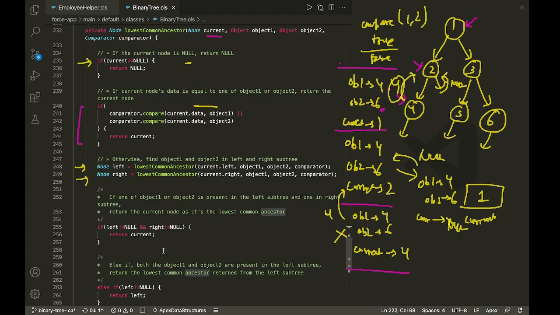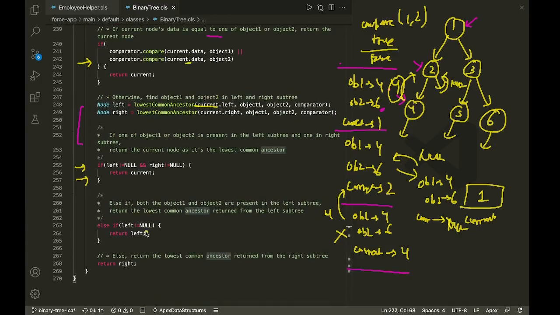Then I'm going to move over to my else if condition and check if left is not equal to null, return left. So both are not null, this is false because one value is null, right? Then I'm going to check if left is not null. So left is not null, this is true. I'm going to return left. So that means 4 will be returned from here.